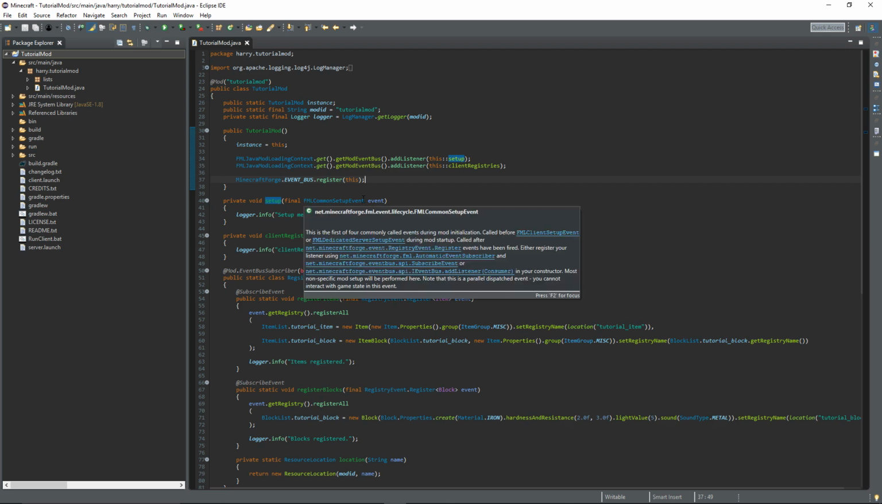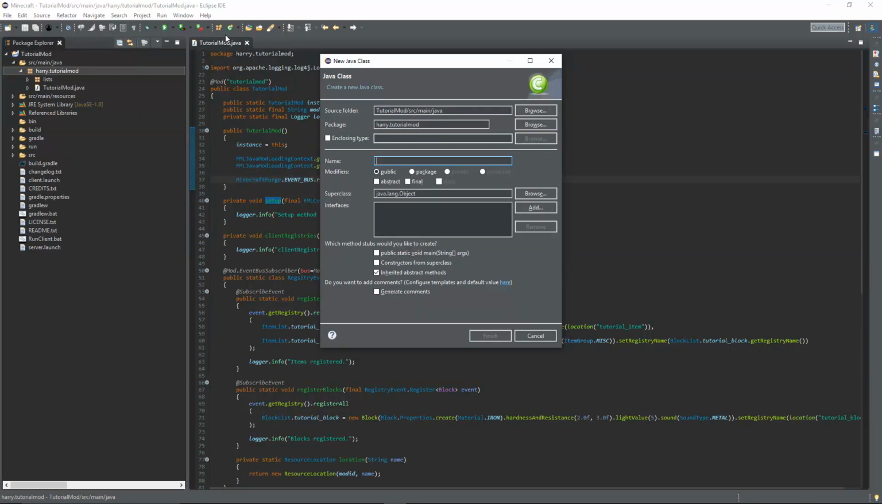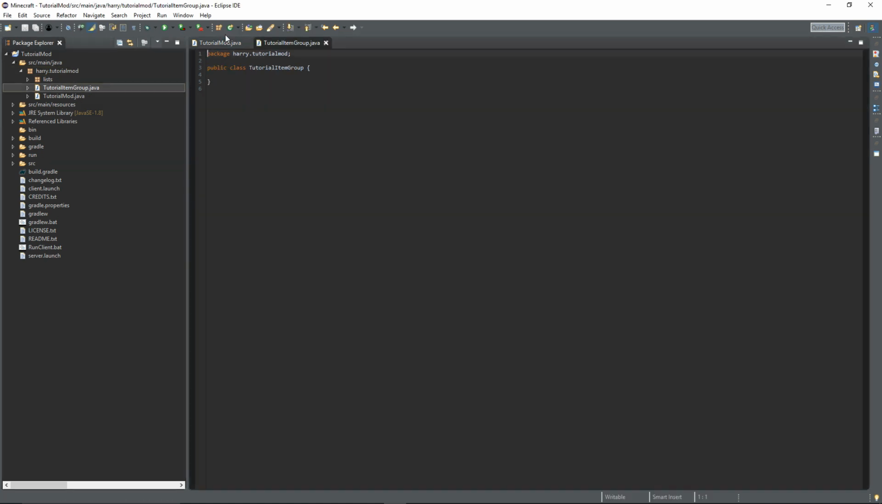in this video. So inside of our package, we're going to create a new class, and this is going to be our creative tab. You can call this whatever you want. You can call this your creative tab, or you can call it an item group. I'm going to call it an item group, as that's what Forge wants us to call it. So tutorial item group. And this is going to extend item group.